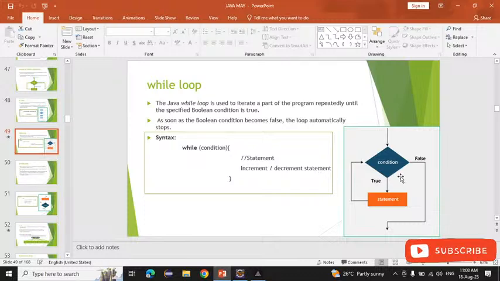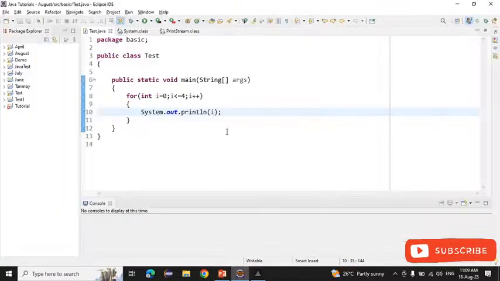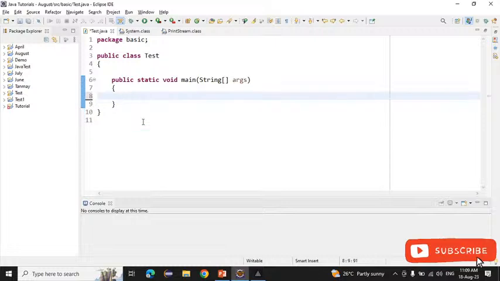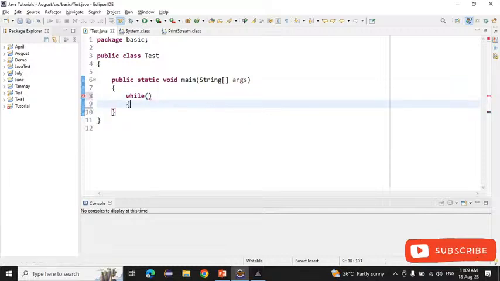Right? How will it work? Simply it will check the condition first. If that condition is true, then the statement will print. If that condition is false, it will come outside the loop. Like that. So we will try it. Simply we will come here and I am writing the while. For the while, what do we need to write first? The while keyword. After that, inside it, we have to write the condition.